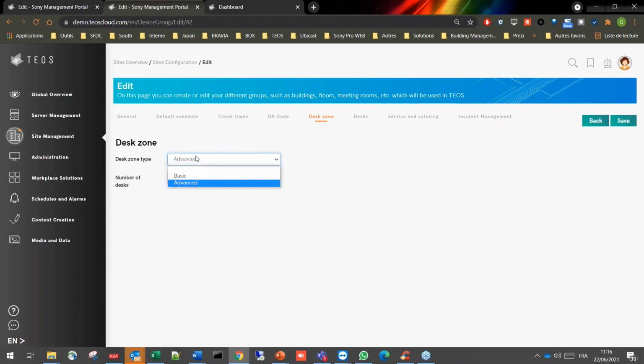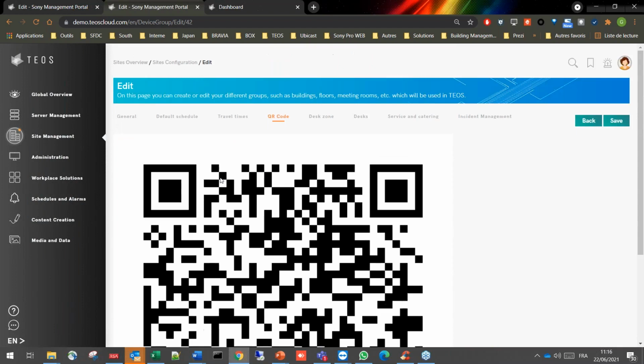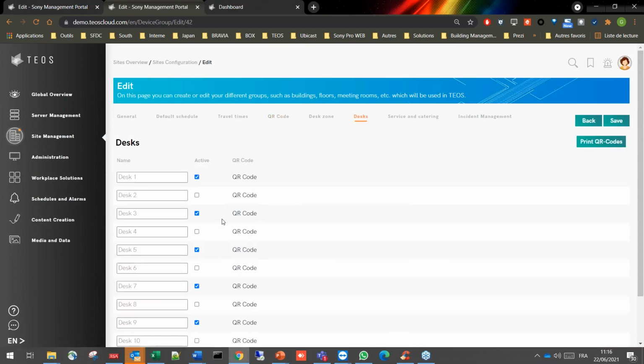I have a basic one, which is only a very simple desk zone, and for the rest, I have the advanced one, where I can define and get a QR code per desk under a desk zone, and I can enable or disable a desk within this zone. So that means that I will also be able to manage the desk zone in an easier way as an administrator, which is at the end almost transparent for the employee.